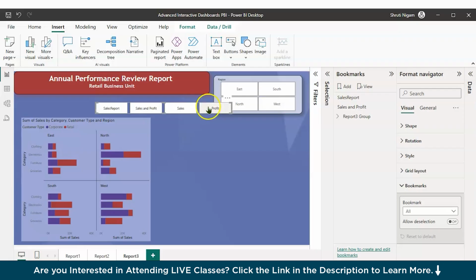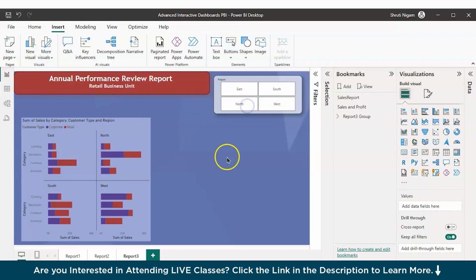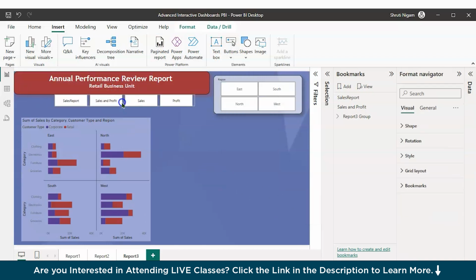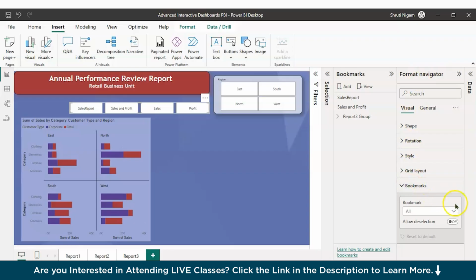So I'm going to delete this here. Let's remove it and then go to buttons again, navigator, and click on bookmark navigator. Still, all the 4 are here. Now we go to format navigator and bookmarks. When we go to the drop down here, we have the option right now to select. Go ahead and select report 3 group and see now we have sales and profit.